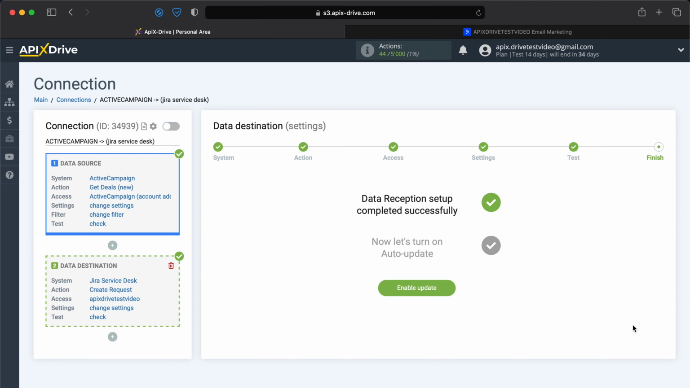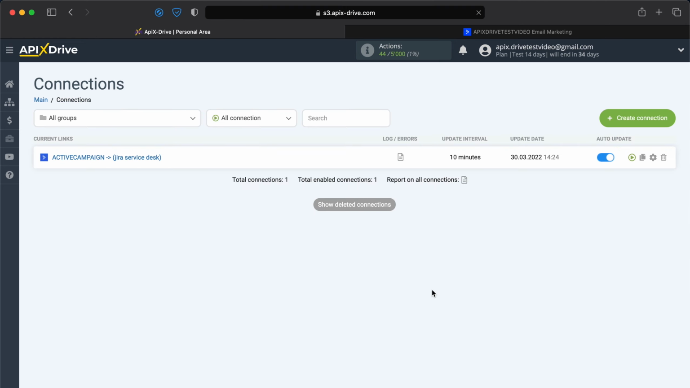Next, you need to enable Auto Update. Select the interval for the connection, for example, once every 5 minutes.